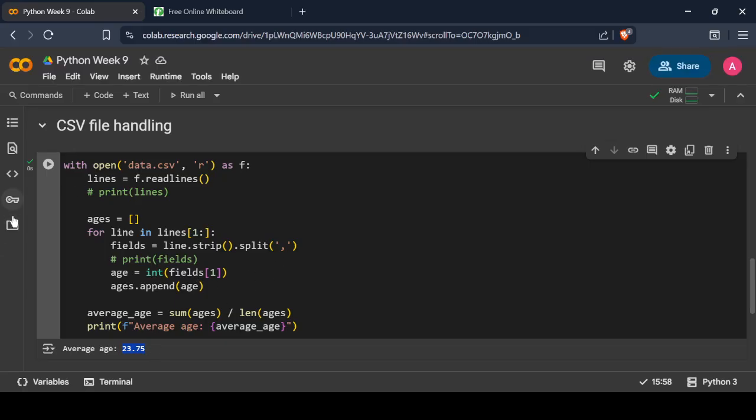Okay, so did you get what we did here? We first read whatever is there in that file into this lines variable, and then we defined an empty list, and then we went through each line of the lines, excluding the first line, which is the header. We want to ignore that. Then we captured each line into this variable called fields by separating each line with commas. Then we captured the age from each line and appended that age into this ages list. Then we computed the sum of the ages and divided it by the length of the ages list, with which we got the average age, and then we just printed that. Right. So this is how we handle any CSV file.